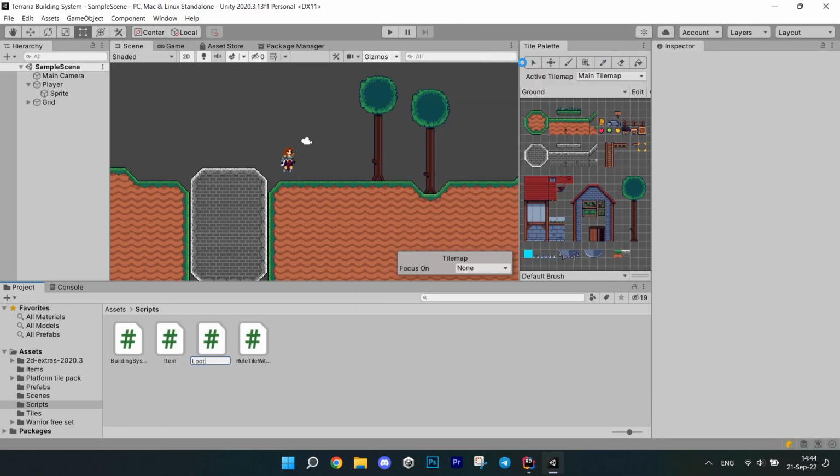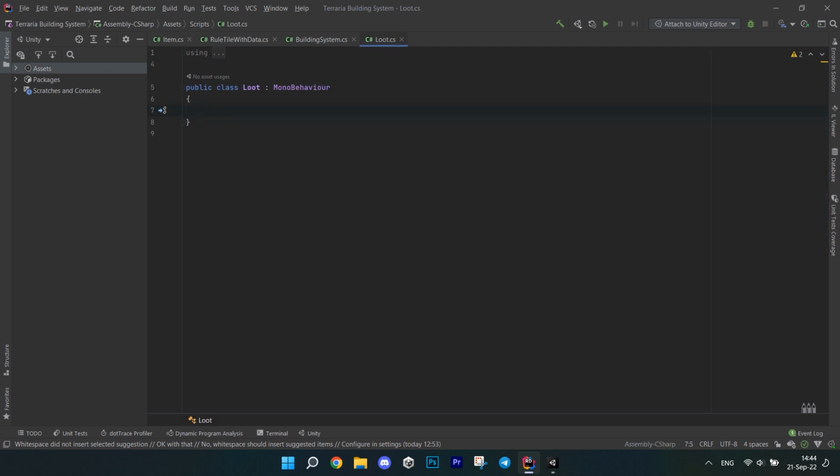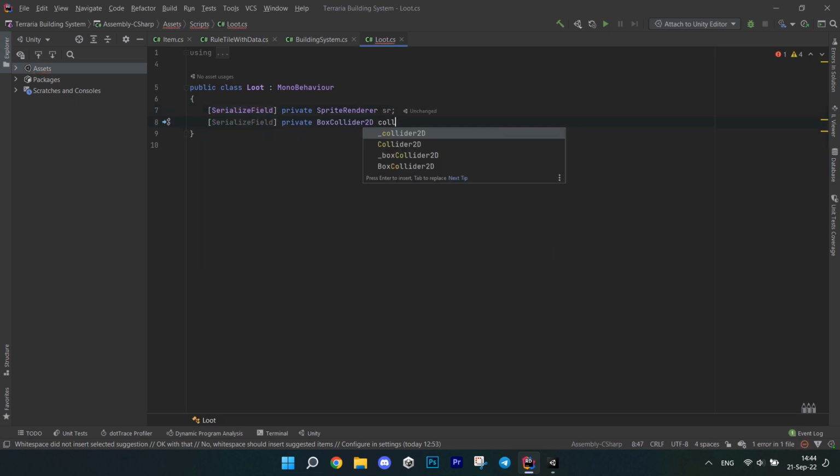Then create a script called loot and add it to the loot prefab, to the object, not to the sprite of course. Open the script. First, write a few serialized fields for the sprite renderer, box collider, and also a float for the move speed.